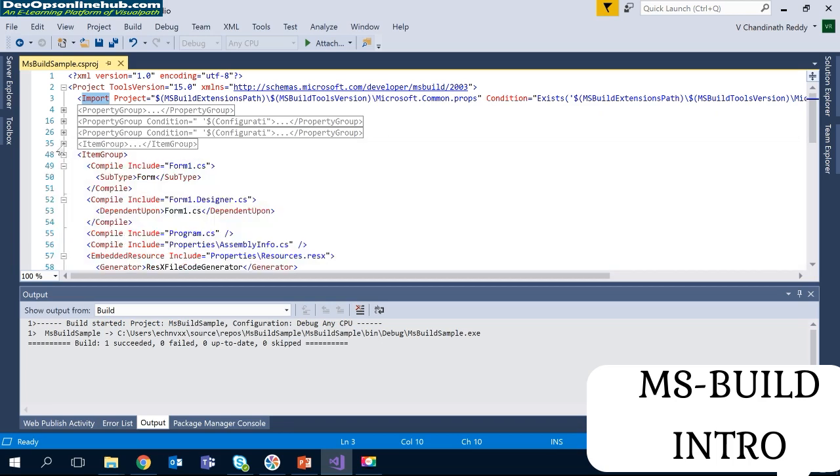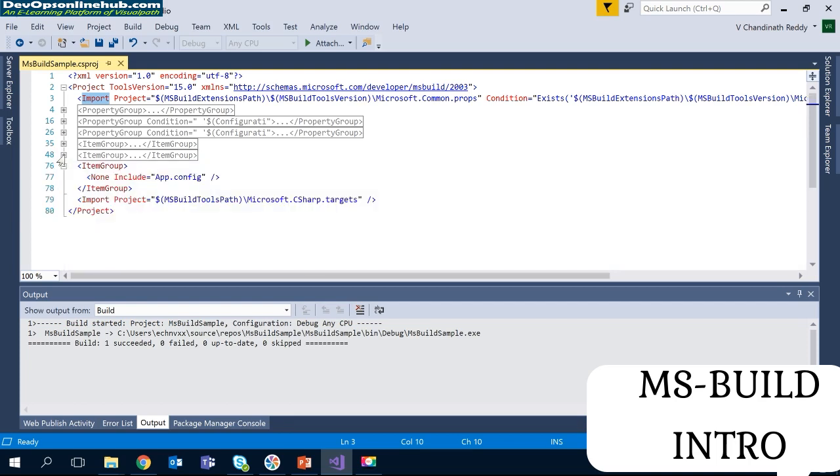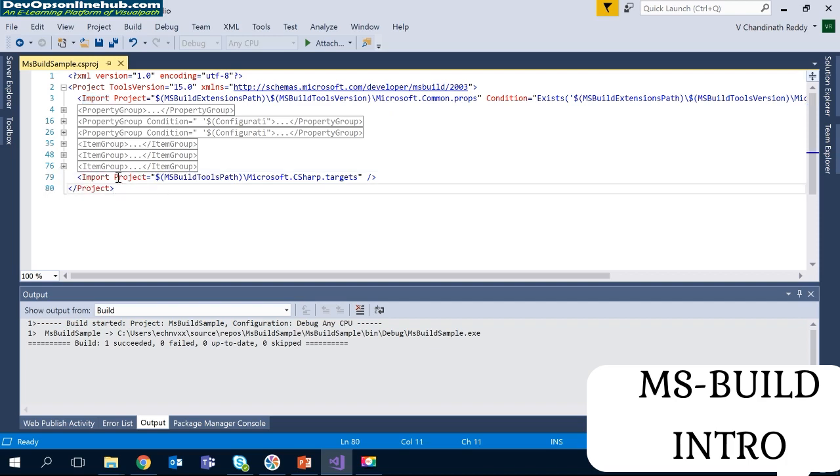So there are multiple item groups. One is to refer references, another one is to specify the inclusions of files. And then we have something called an inclusion of files without compilation. And there is also something called an import in order to import the targets. So this is how the typical MSBuild script, the CS project file, looks like.